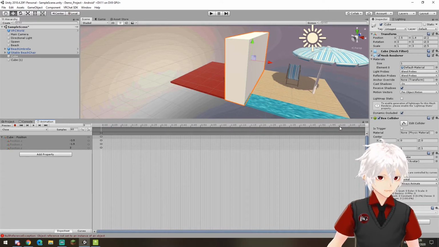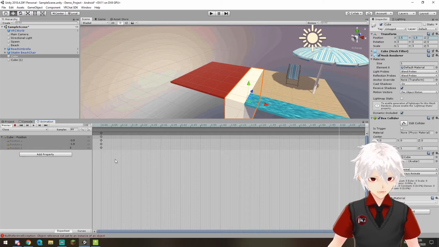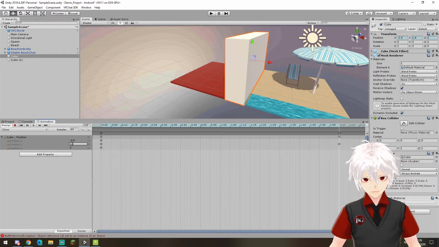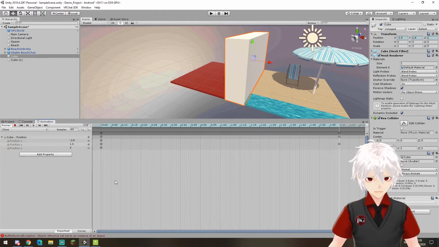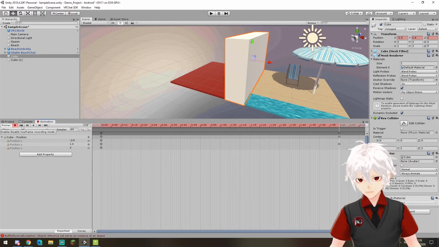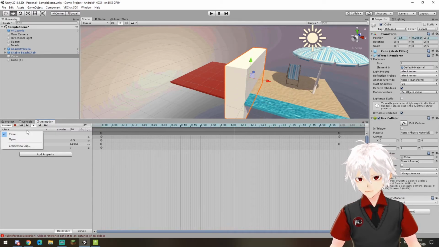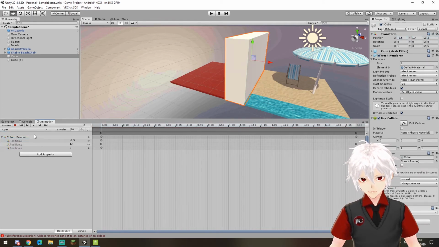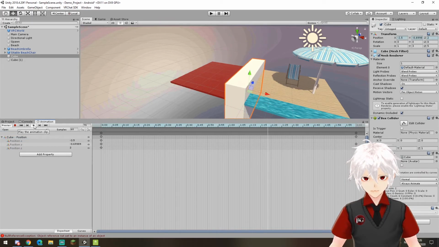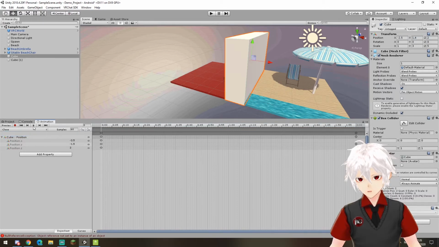I use my scroll wheel to get a larger time frame. And then we set this to 1.4, our starting position. We record. Boop. And there we go. As you can see, now I have my open animation and my close animation.